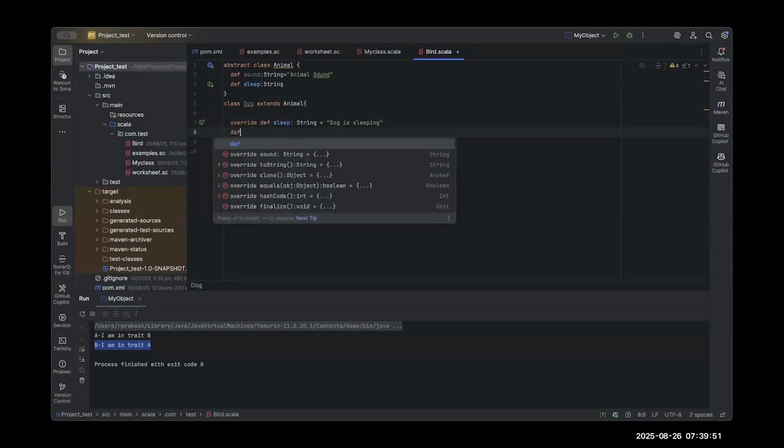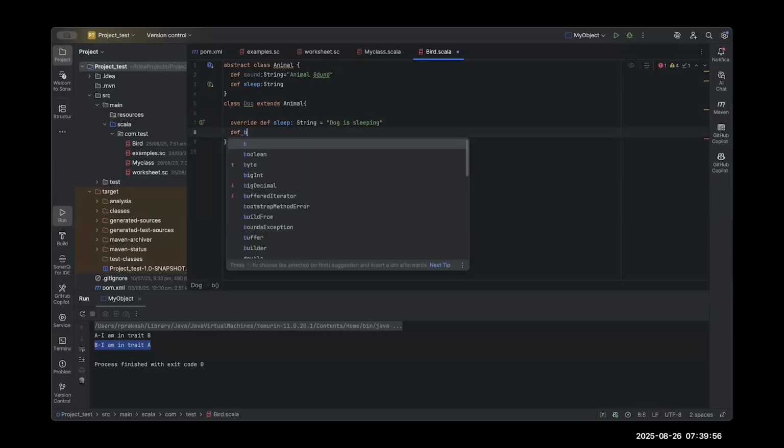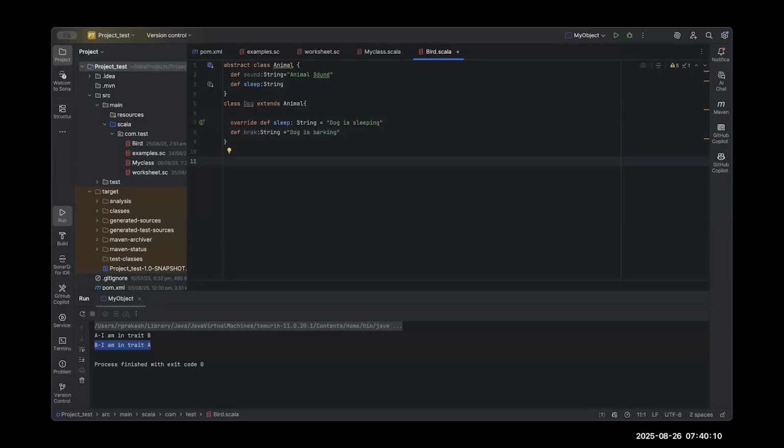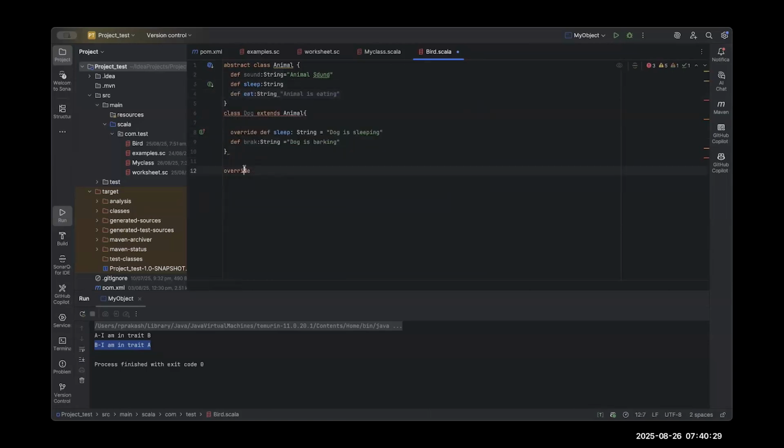Let's suppose that in dog, def bark. And we can give where the dog is barking. Let's suppose that I have one more thing. Okay, override, and do one thing. Let me add one more class. It is complaining. Class Bulldog. Let's suppose that we have one breed of dog.